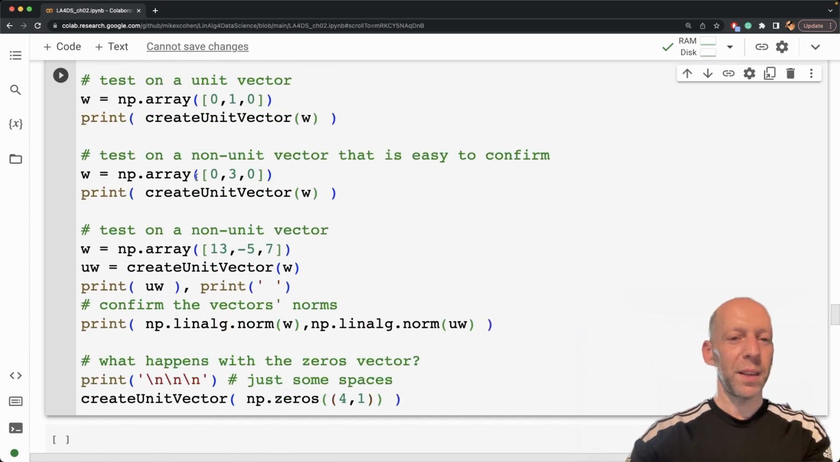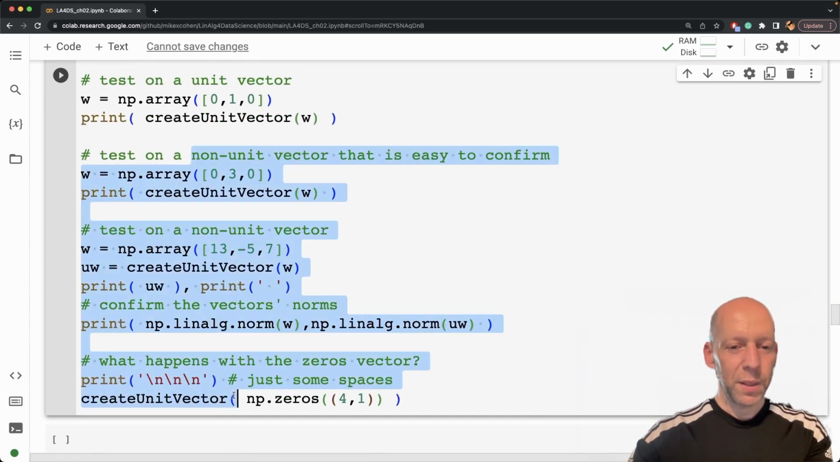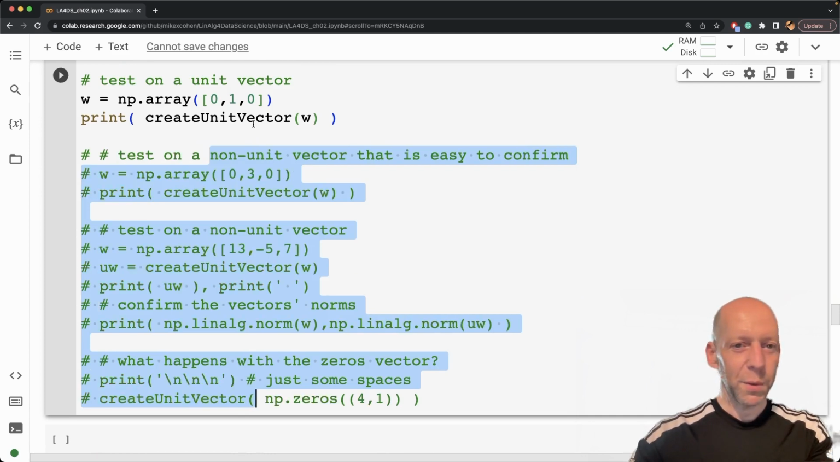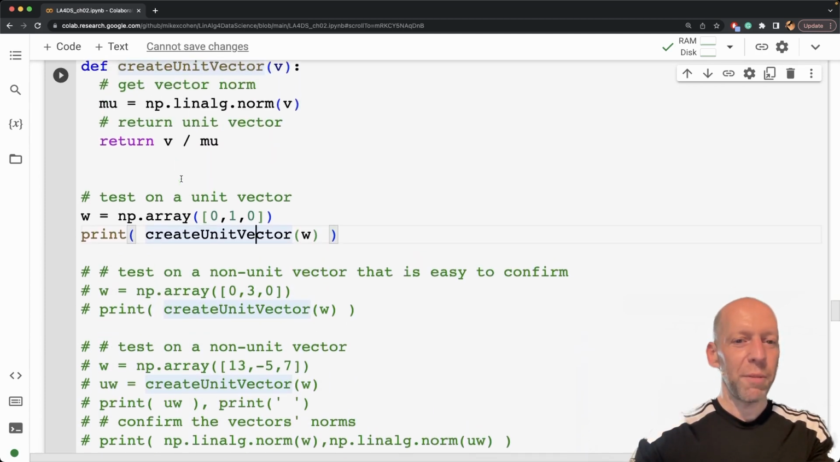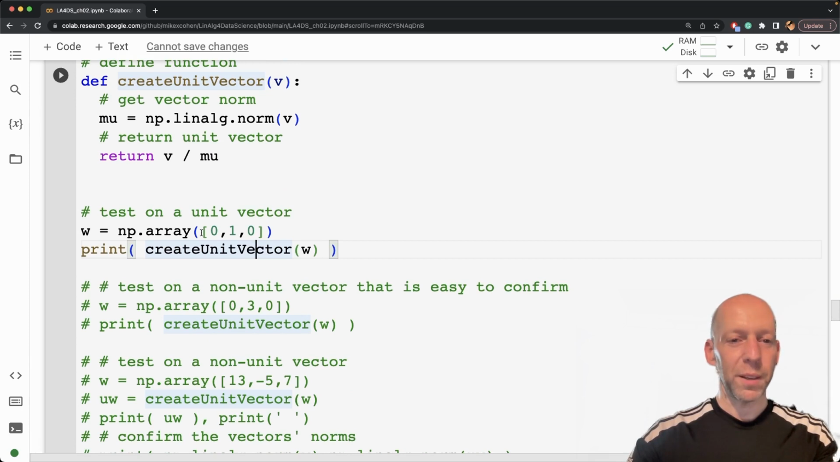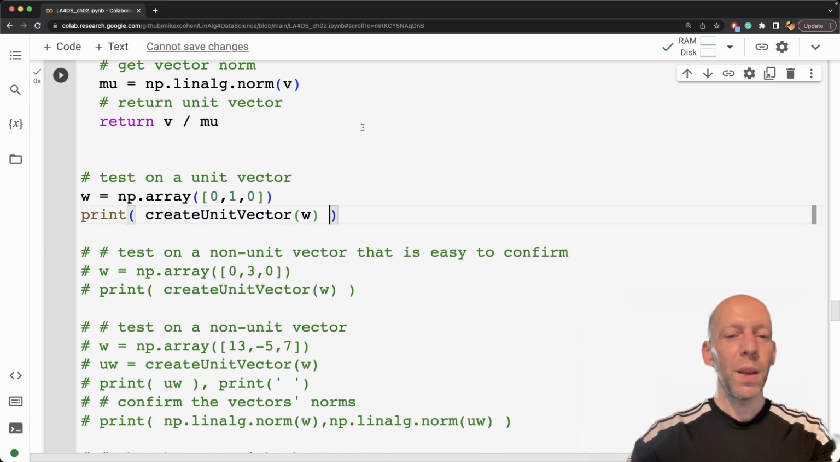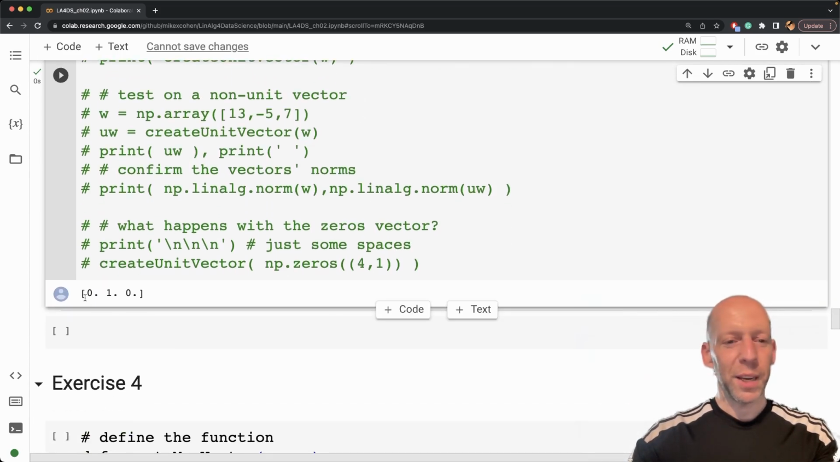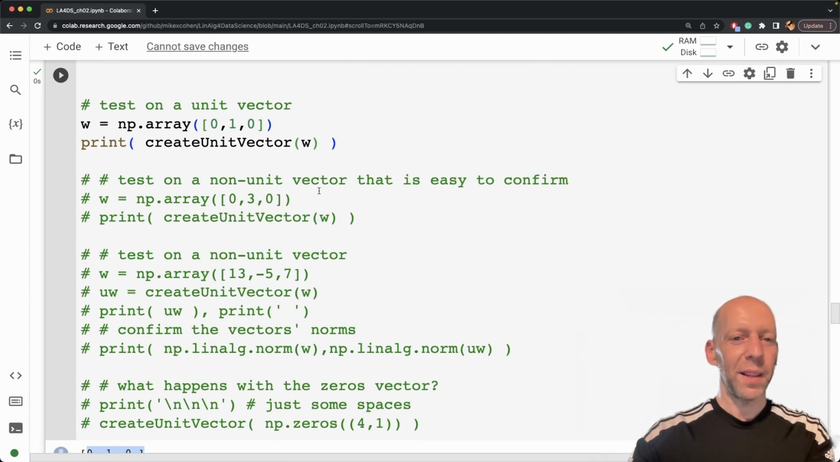Okay, so let's see. We are going to now test this. I'm just going to comment out this code. Let's start by testing it on a vector that is already a unit vector. So it's a 3-element vector. The elements are 0, 1, 0. So the norm is already 1. So in fact, the output should be the same as the input. This is just a bit of sanity checking. Okay, that looks good.